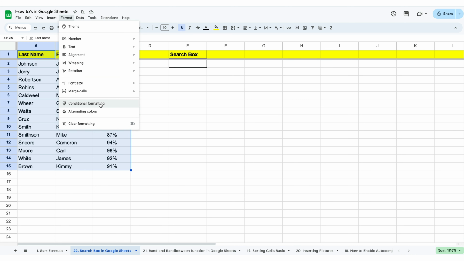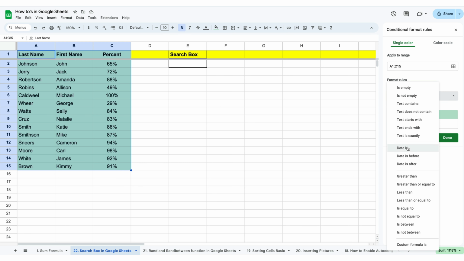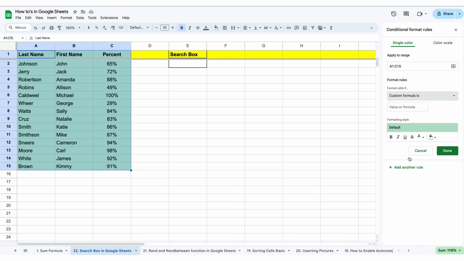Then we're going to go up to Format, Conditional Formatting. Now you'll see in the Apply To range section here, under the conditional format rules, A1 to C15. So that's going to allow us to search within that range. Now, what we want to do from here is select what our rules are going to be. So currently everything's green, as you see in the formatting style. We're going to adjust that a little bit. And what we're going to do is select here, and go down to Custom Formula. Once you have that, you'll see this little box right there. And we're going to go ahead and write our formula right over here for this search box.